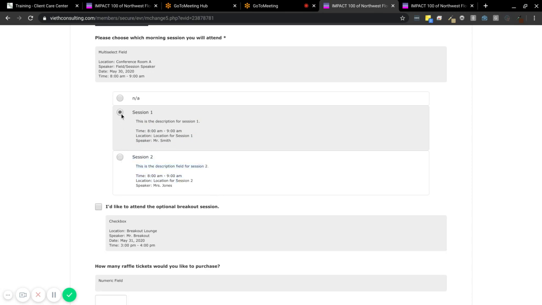This can also be set up as a drop-down menu where people can select from a drop-down, but it doesn't show this additional session information if you set it up that way. So I generally prefer using radio buttons for this. This allows people to choose only one option from the list. So in this case, they can choose not available or one of the session options.